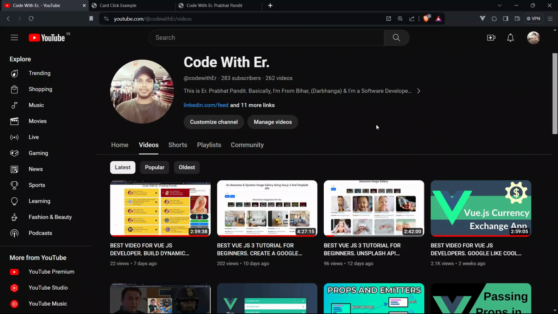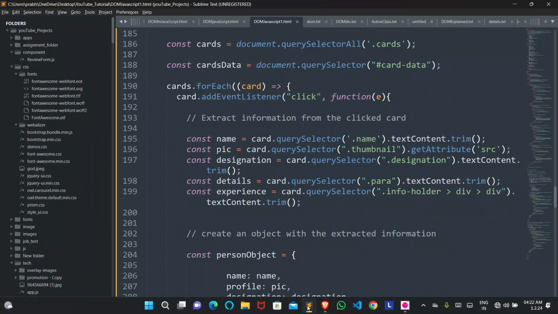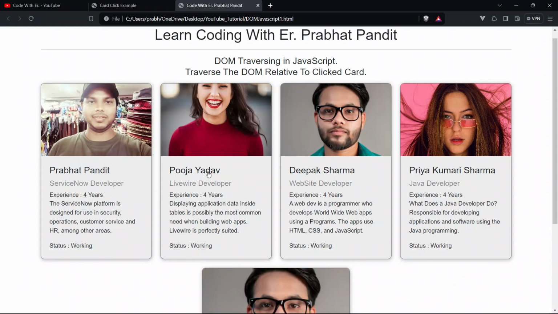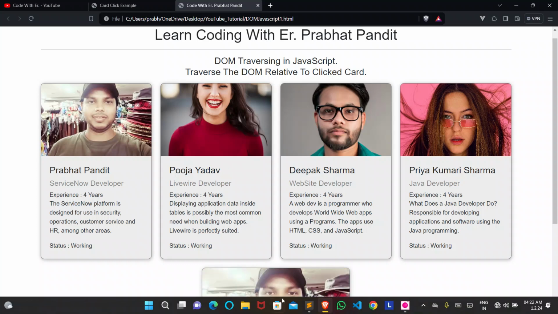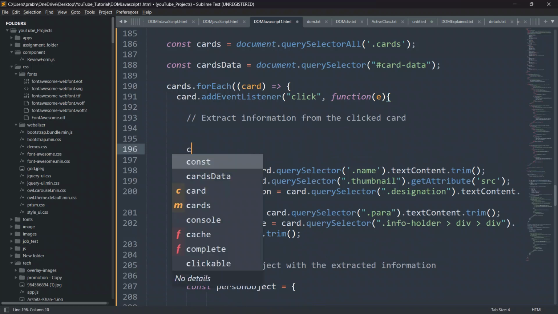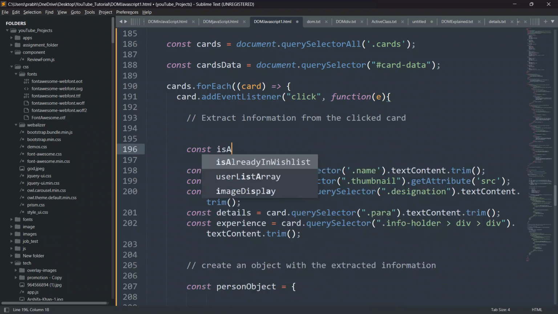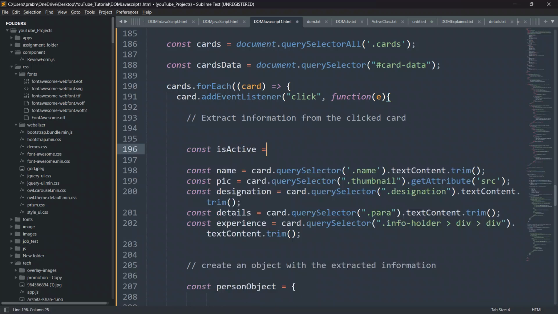Now we are going to write the logic for the active class. Whenever the user clicks on any of the cards, we will apply the active class dynamically. I'm going to create a constant here, isActive. I'll create a variable.